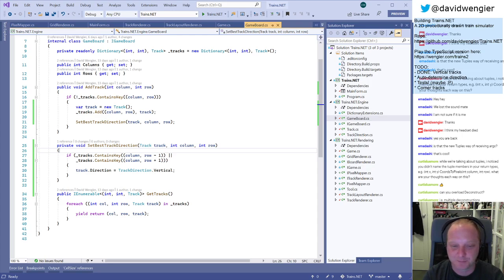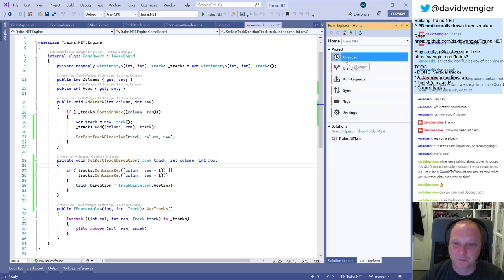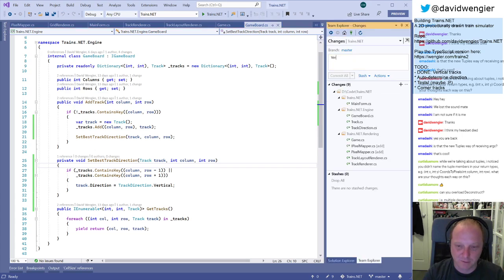It's kind of like, trains is next, I guess. Oh no, we still need to do corner tracks. Yeah, still need to do corner tracks. And I'm not loving where that method is, the set best track direction. I don't know where it should be, but I could just see it growing in size. Let's commit that for now. Vertical.